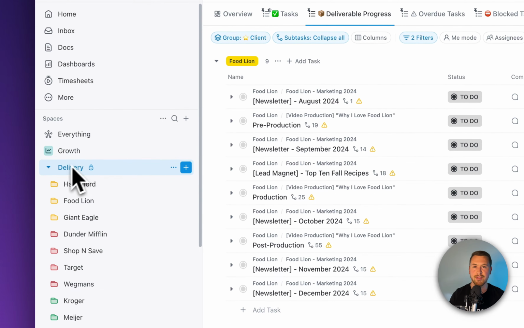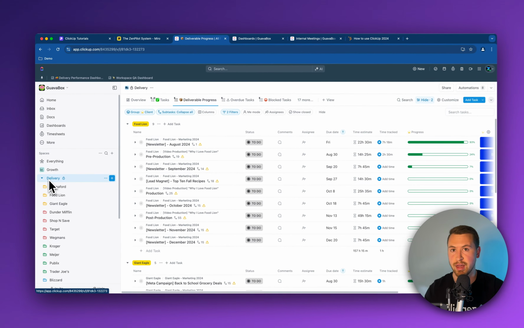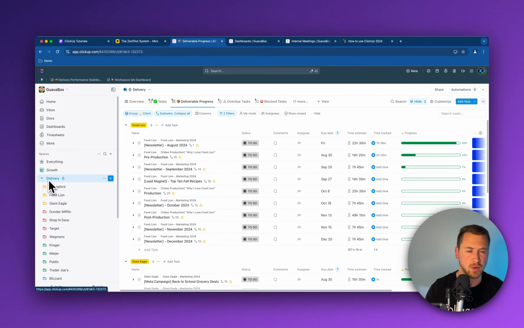And so here I have a delivery space. A space is basically the highest level in your ClickUp workspace. The workspace is technically the highest, but when I put all of my delivery work into one space as a project manager, now I'm able to see all of that delivery work in one place, which makes it very easy for me as a project manager. I can also filter that view down if I'm only in charge of a few clients, but I really want to put all of that work into one place to make it easy for your project managers.